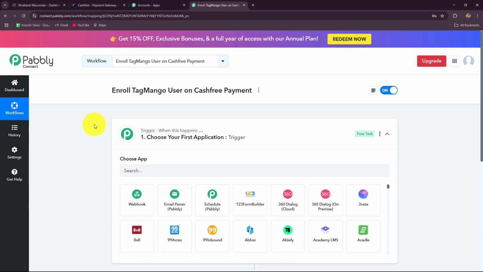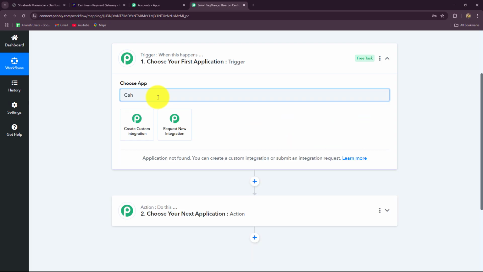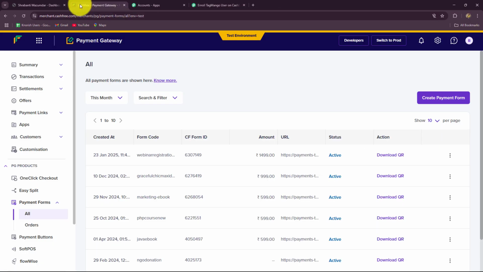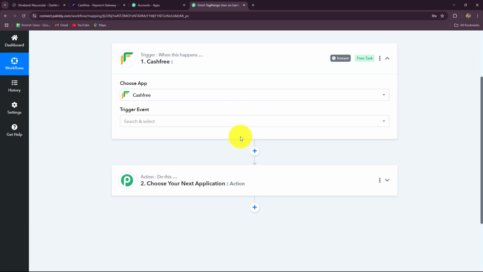To start with the process, first of all, let's go towards our trigger step and we have to select our trigger application. Basically, trigger means start. So by using which application you want to start your workflow. So I want that when the payment is received through Cashfree by the customer, then my workflow should start every time. So here, trigger application will be Cashfree.